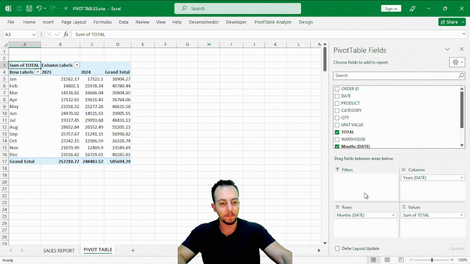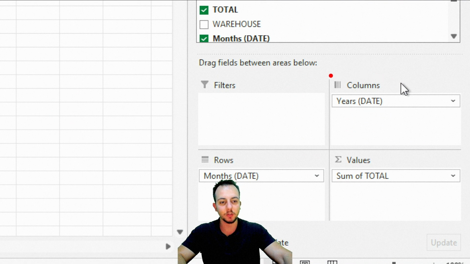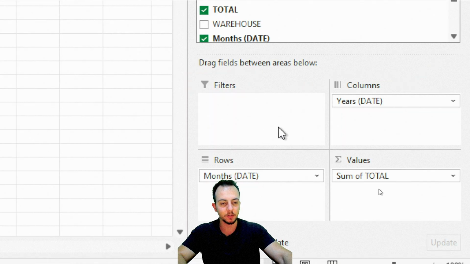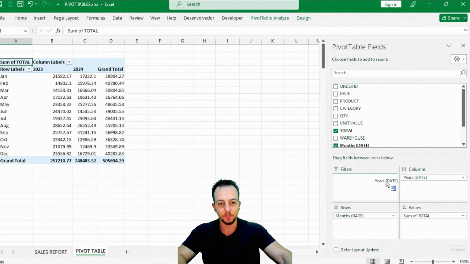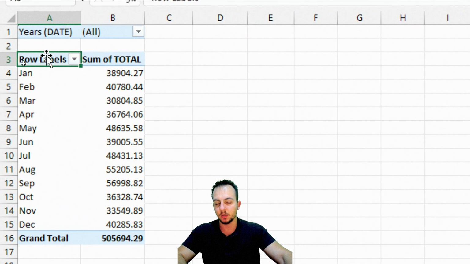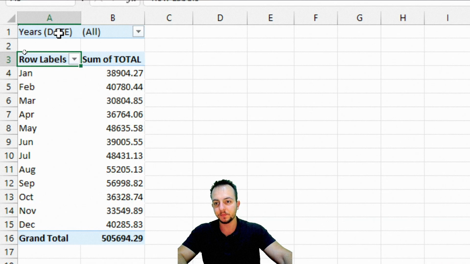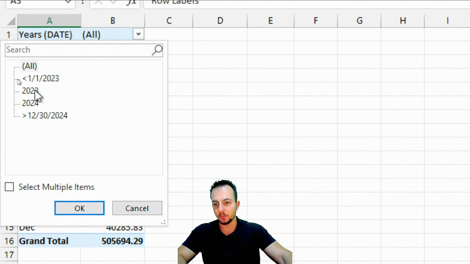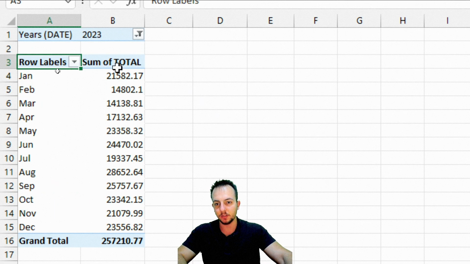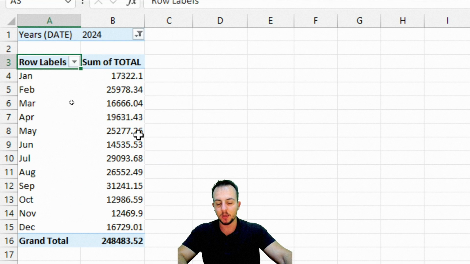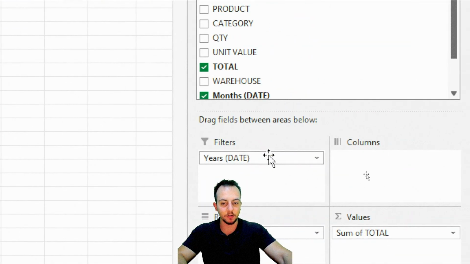And as I said before, instead of using columns to see the years, I can move the year, the date, to the filters area. So I can click, hold, and drag to the left. Let's see what's going to happen. Look, now instead of having a column for each year, 2023 and 2024, I have a filter above where I can select 2023, for example, or I can see the values of the 2024 year. I can select and click OK.